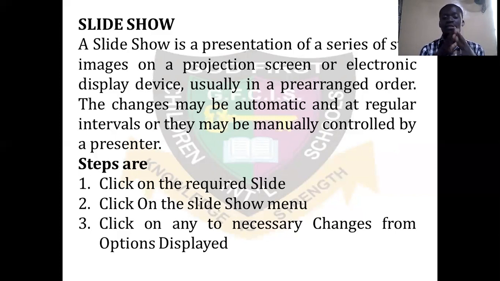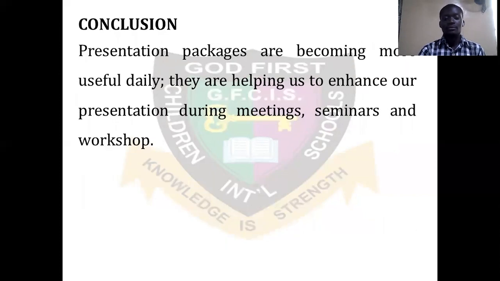Currently, you cannot see any menu right on my screen. I am working with the slideshow pattern. Every other menu will be hidden. You will not see them. You see your presentation on full screen. This is the slideshow template.